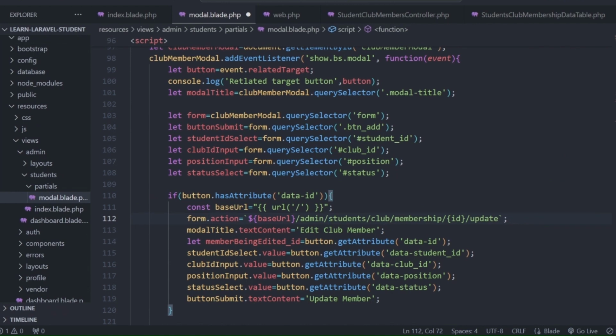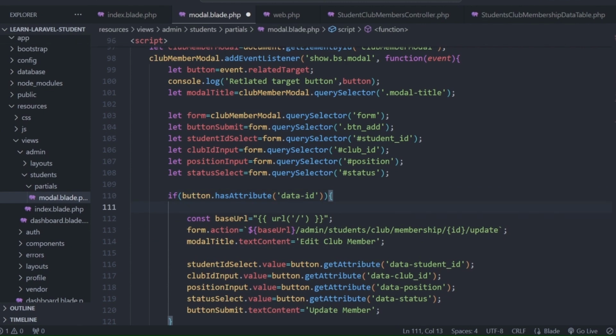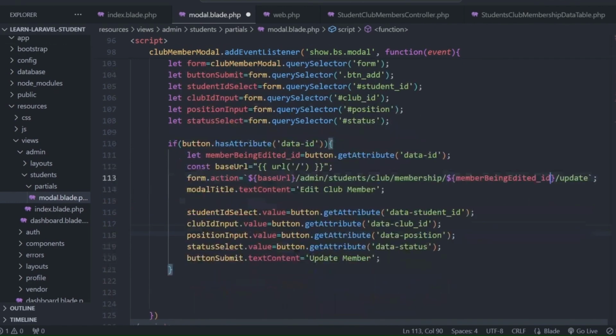Okay, then we need to pass this ID here, and this ID we actually have it here. Okay, somewhere here. Let's bring it up. Let's bring it here before. So we have it because this is the data ID, which is the ID of the member being edited. So what we can do is to pass this here. Okay, so we can actually pass this ID here. So with this, we'll be able to get our route.